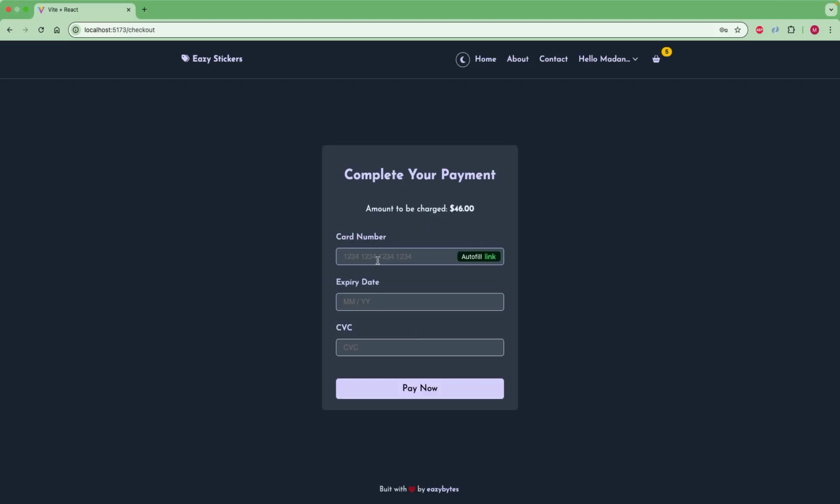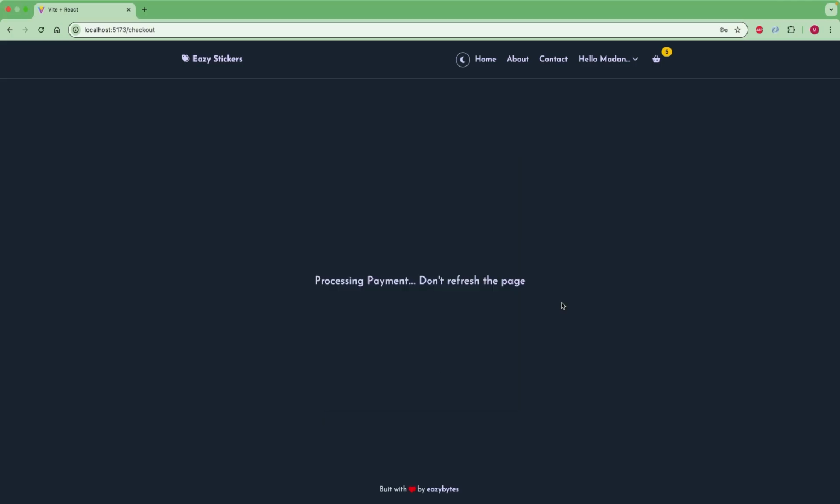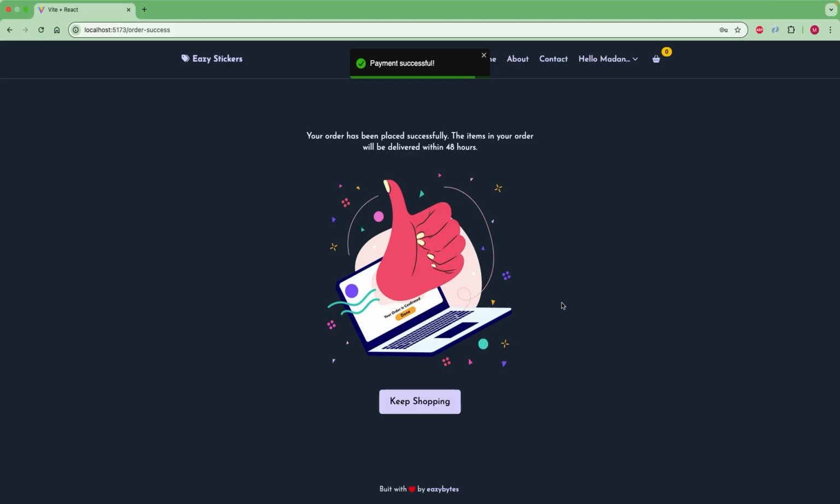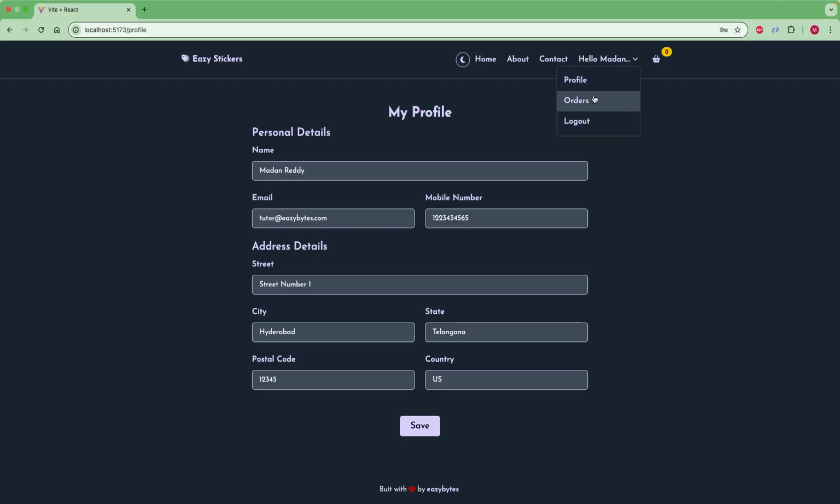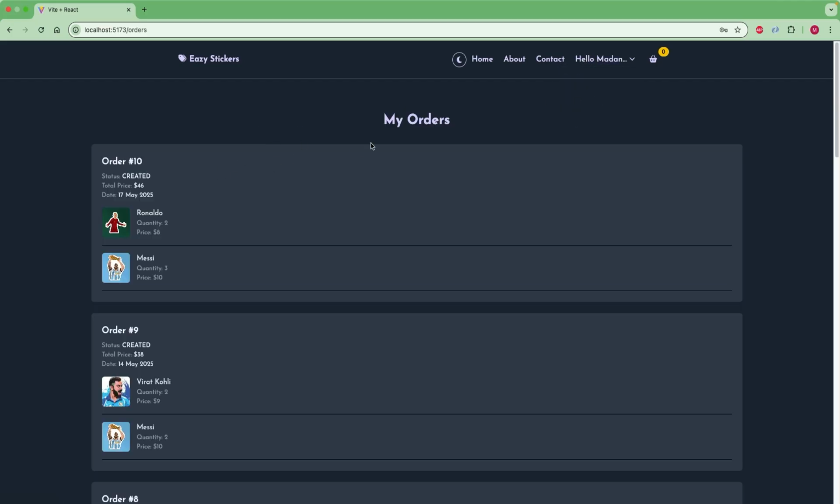the checkout page. This checkout page we are going to build by integrating with Stripe. For our testing purpose, we are going to use some dummy card details. By entering these dummy card details, the end user can place an order. As soon as I click on this pay now, the payment is going to be processed behind the scenes and we are going to display a successful message. The user can also see his profile details and the orders that he has placed by going into this orders page. At last, we're also going to give an option to logout as well.